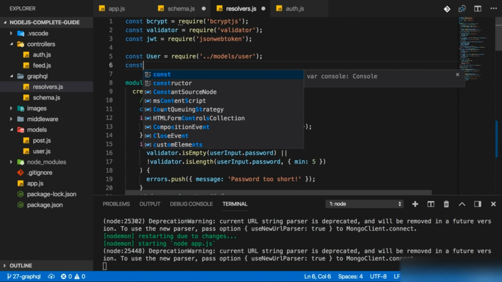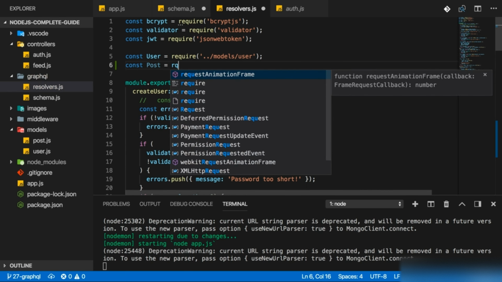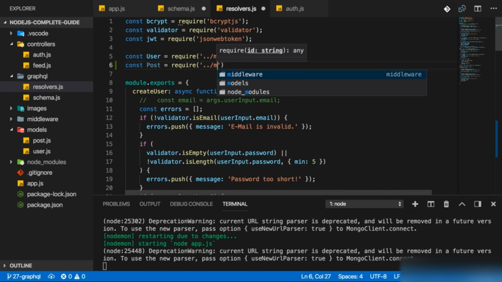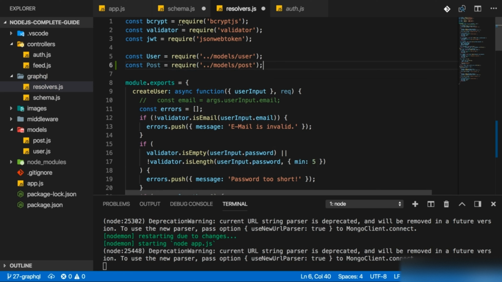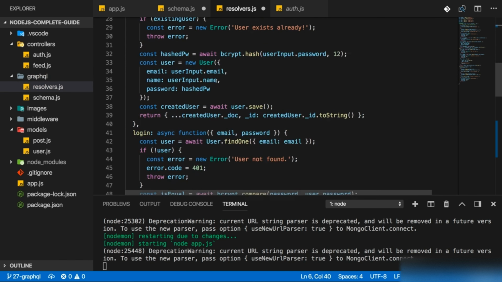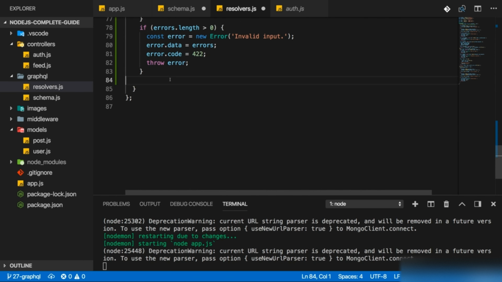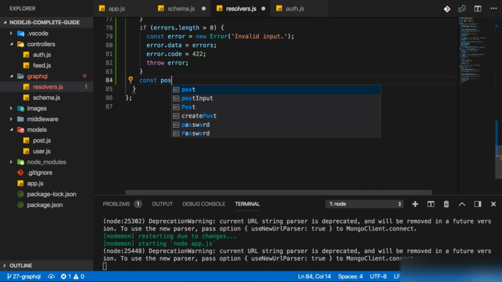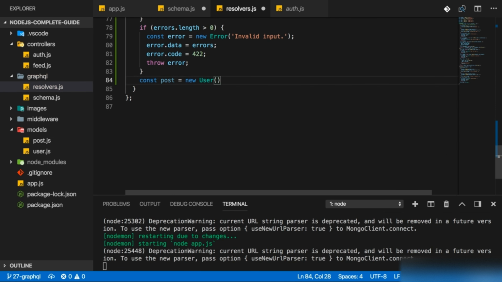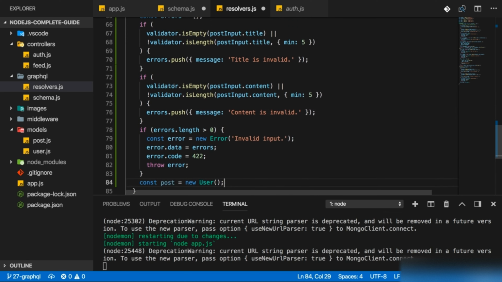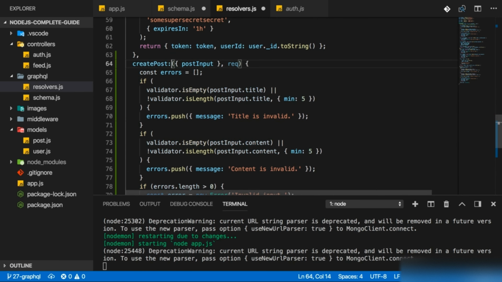Instead, up there, I'll import my Post mongoose model from the models folder. And now we can use that to create new posts, which you of course do. Whoops, not user, post, by using the constructor mongoose gives us. Now I want to use async await again, so I'll tweak that to use this syntax here.